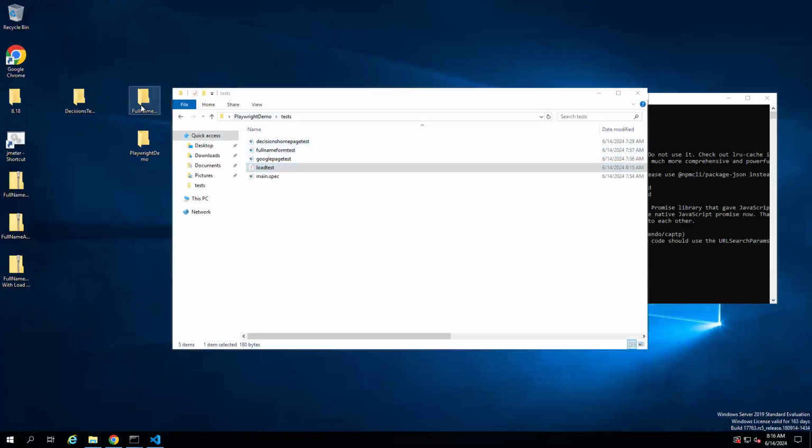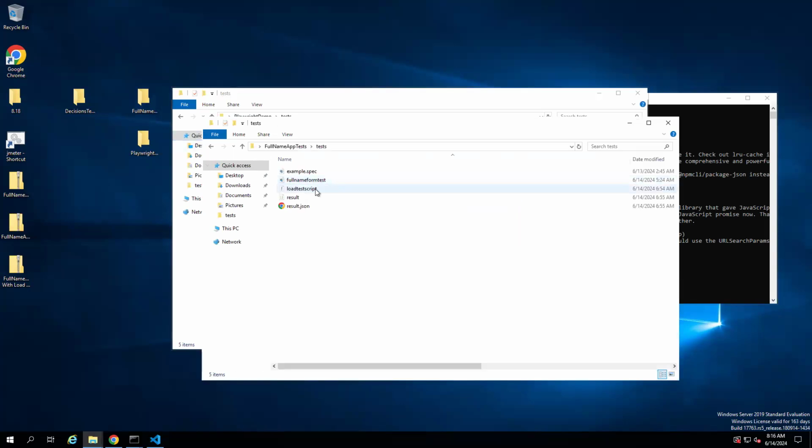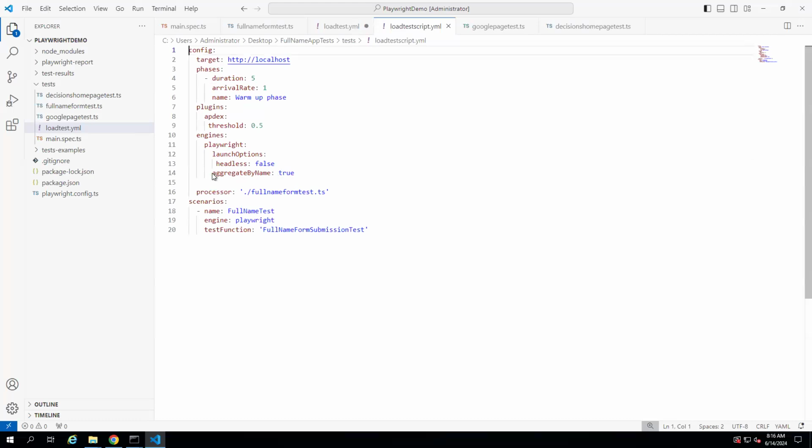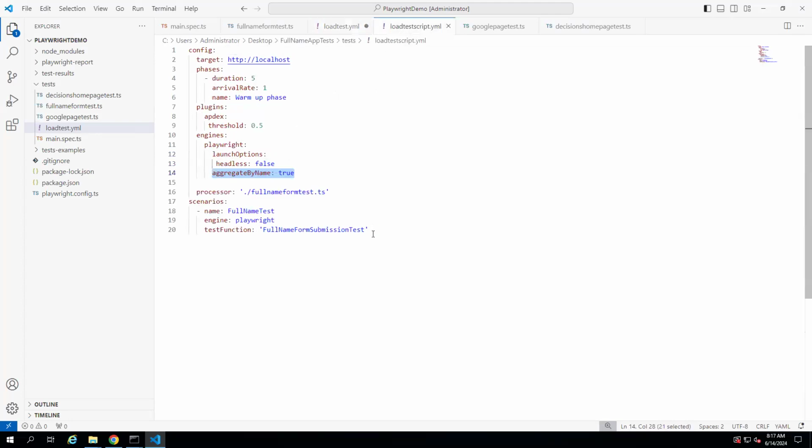Okay, I'm using the wrong one. It's this folder, test. Yeah, aggregate by name. I just wasn't sure about that. So that's a Playwright setting, aggregate by name to true. And now we can set up some scenarios. I'm going to stop typing and take it from here, the rest of the things. Okay.